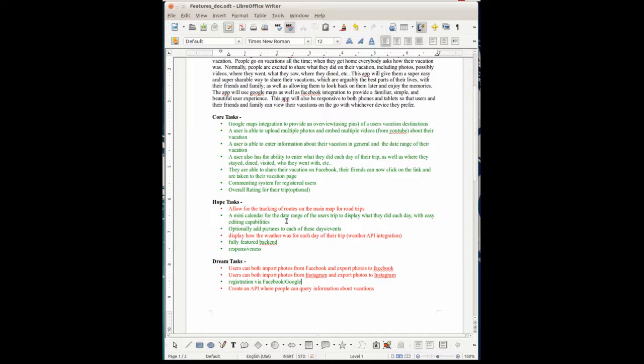I didn't end up getting the weather API integration. I looked into doing it. It was possible. It would have taken a few hours to get there, and I decided that it just wasn't worth the time that I would have had to spend. It wasn't going to be that big of a feature to add to the app for that. It does have a fully featured back end, and it is completely responsive.